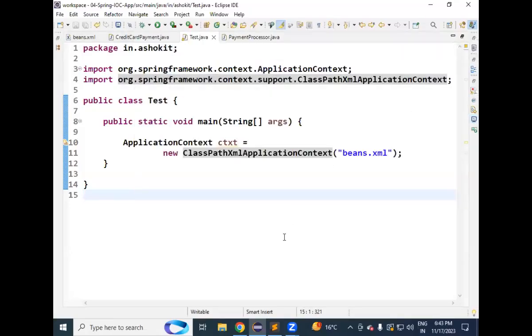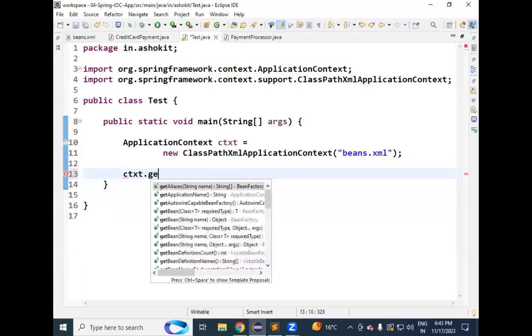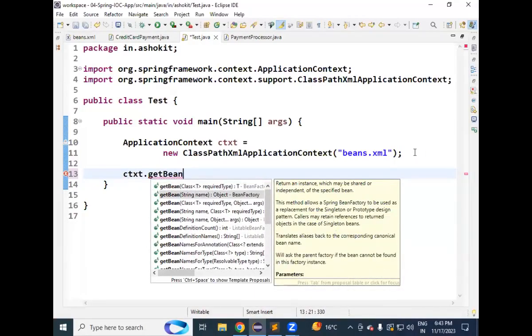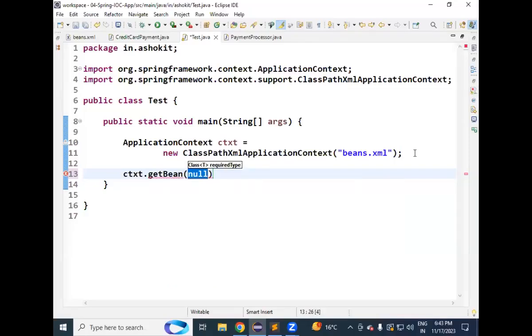I want to get the object from the IOC container. Can you tell me how to get the object from the IOC container? We use the getBean method. Tell me the syntax. Context dot getBean. Then pass the required type. What is the bean we have? Payment processor class type, PaymentProcessor.class. The return type of this method is the payment processor bean object.